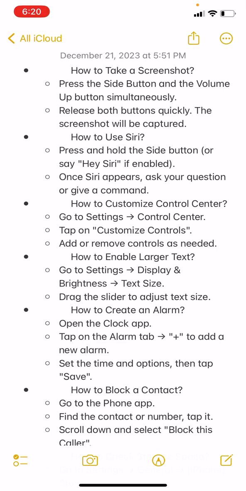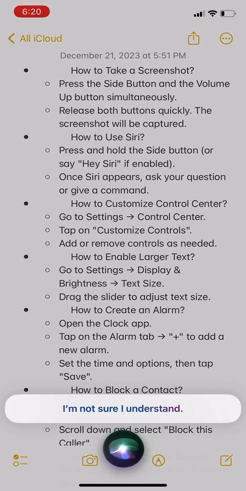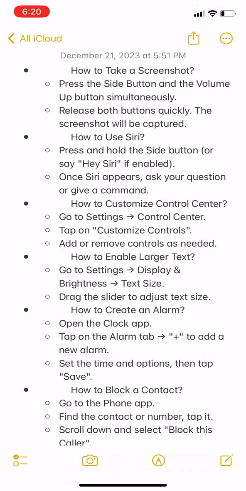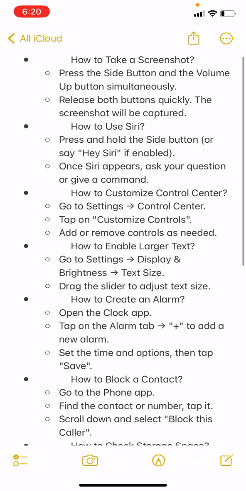How to use Siri is the same thing. You press and hold the side button. Alrighty, so you can ask your questions.